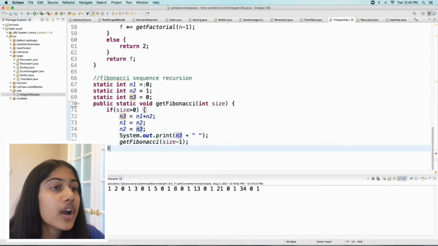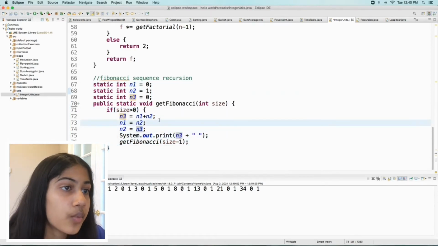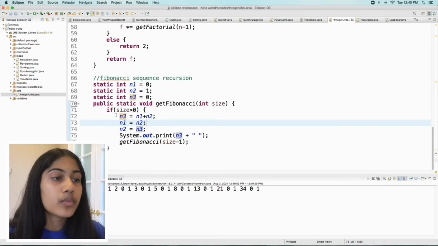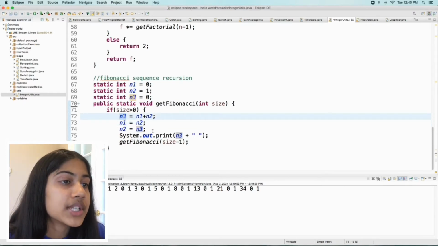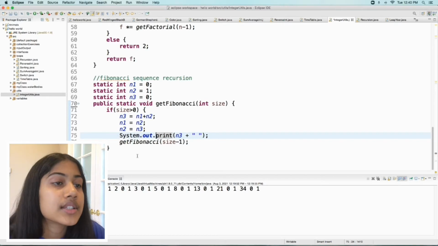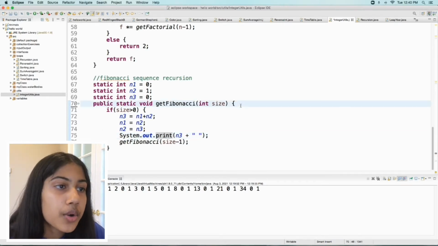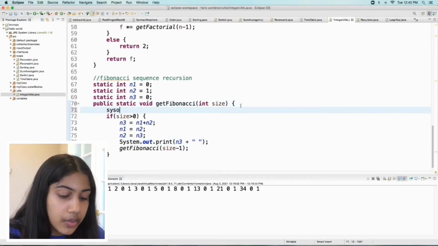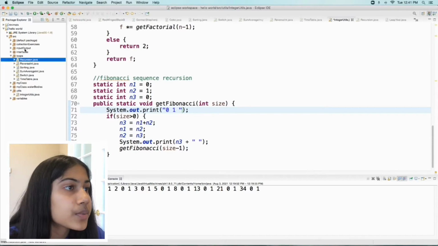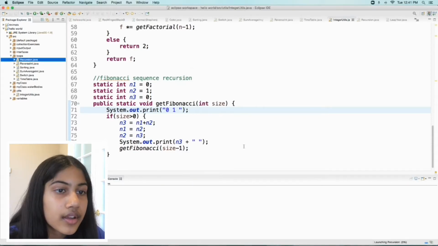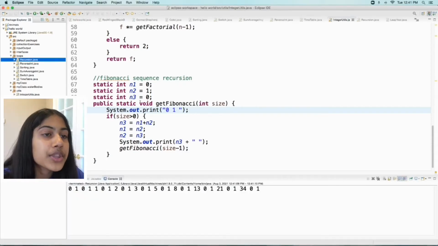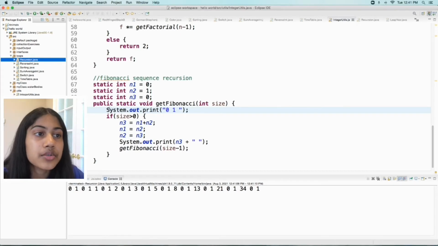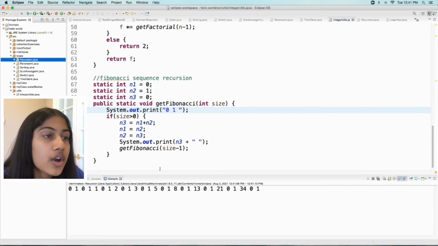And we are not printing that 0 and 1 in the first place. We're only starting from printing that third number because it keeps going through, right? So if I printed that 0 and 1, then this would happen. It keeps going through, and every single time that it goes through, it's going to print the 0 and 1 because it's recursion, so it's calling itself.